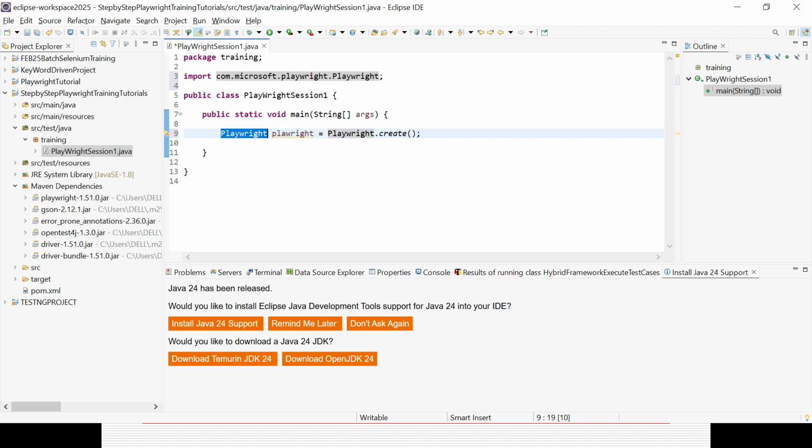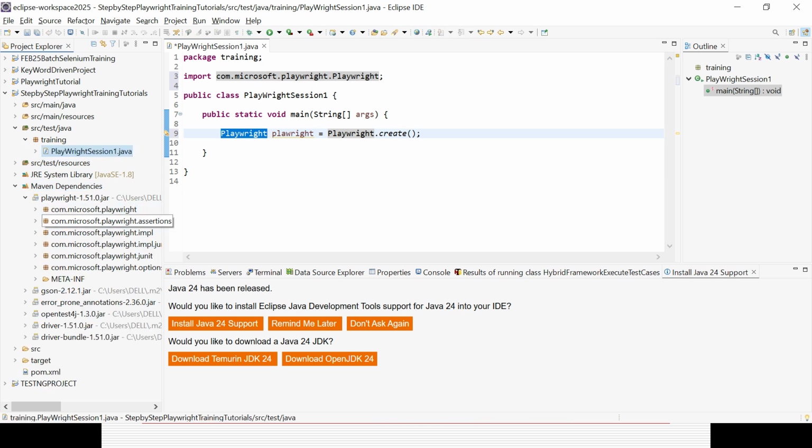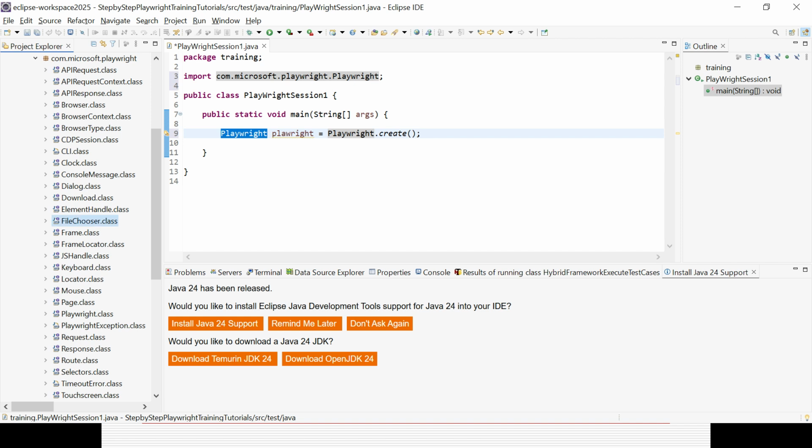And this Playwright is nothing but coming from com.microsoft.playwright. Right, you can go here, com.microsoft.playwright, and search for Playwright. You can see this is an interface, right? Its symbol is coming as I for interface. In case the symbol is C, it will be a class, but here Playwright is the interface coming from the com.microsoft.playwright packages, and whatever jar files or dependencies you added for Playwright, that is coming.